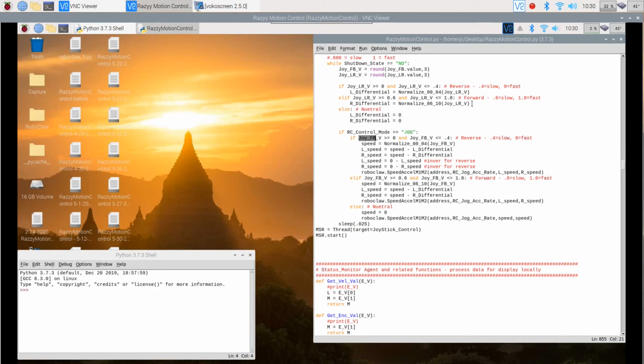And then in these calculations here, we've got L differential and right differential. What that's going to do, as you move the joystick to the left or to the right, is give you a variable amount of modifier value, if you will. It'll be a factor that we apply to the left and right wheel speed. So if I want to turn left and the joystick is moving to the left, the left wheel would move slower, the right wheel would move faster. And the opposite is true for when you're turning right.